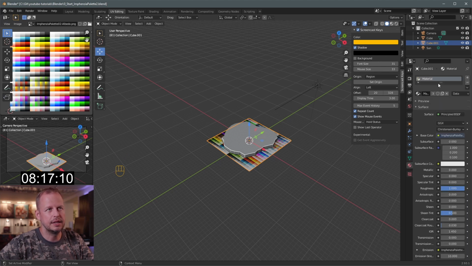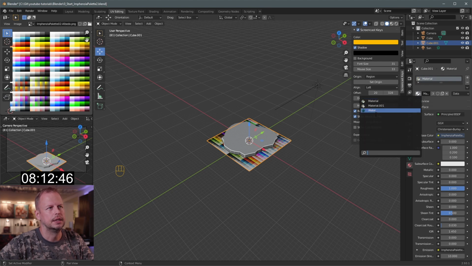So again, stay to the end of the video if you want to see what that material actually looks like. If I can find it. There we go. Water.